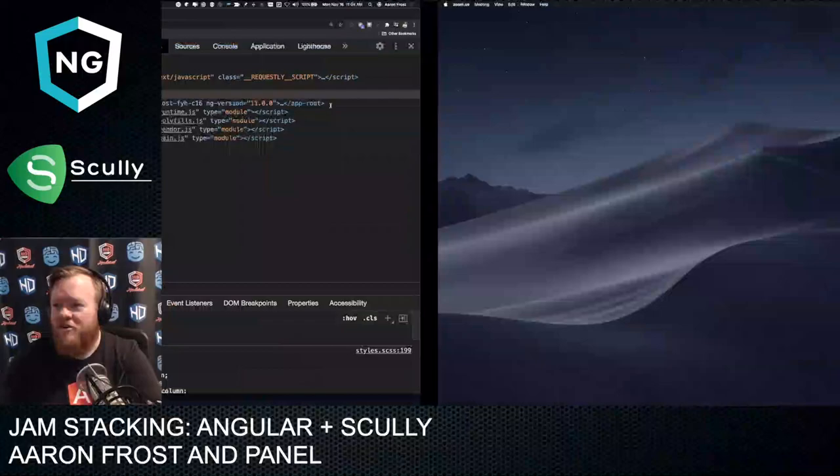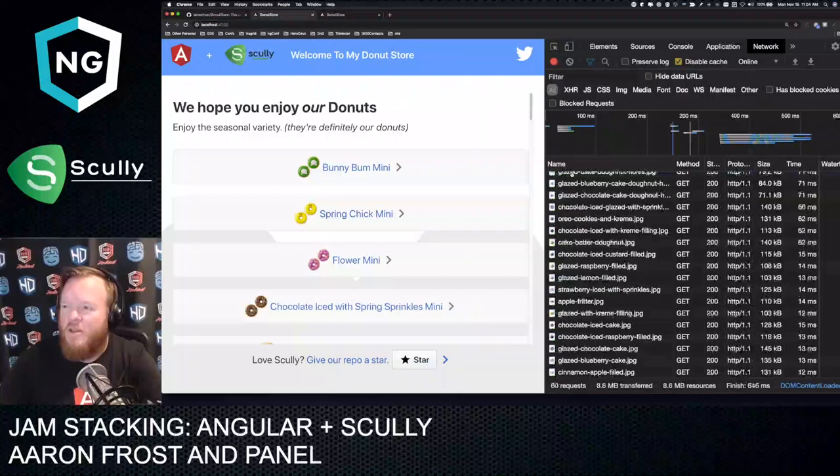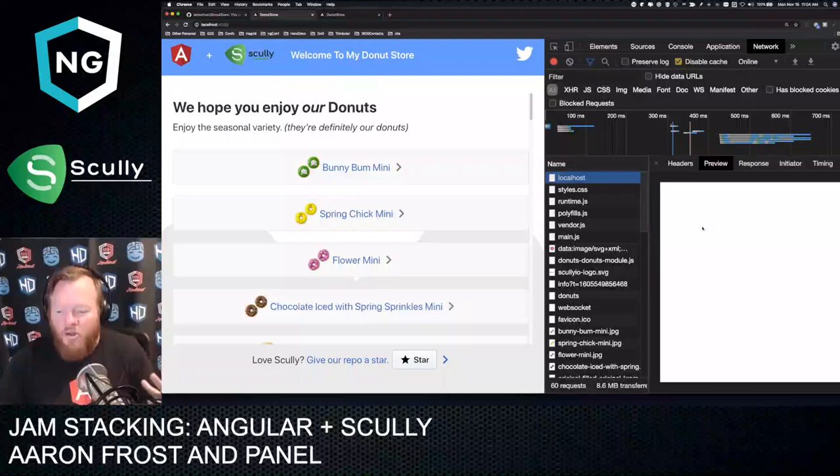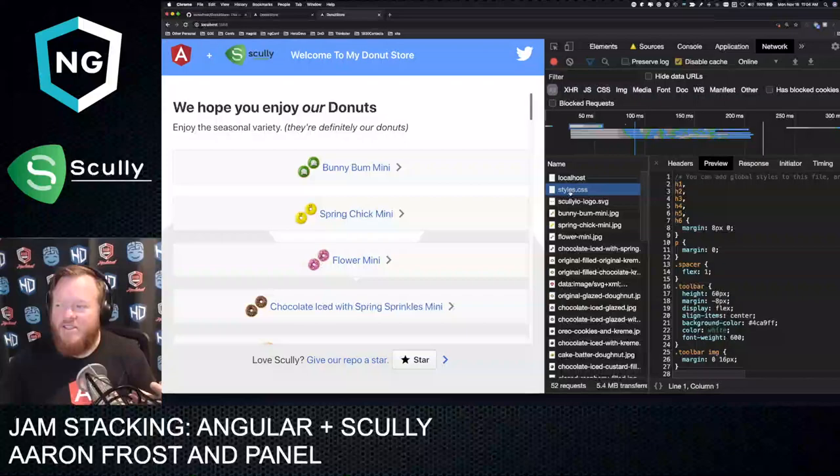Oh yeah. Okay. So sorry, if I come to the ng serve, if you look at the network tab for the request to localhost, it will be an empty page, right? So this is what a normal Angular app looks like. Our Scully rendered Angular app actually has all the stuff on it. So it's fully rendered that HTML page. And then once you add the CSS on top, this is what it looks like.